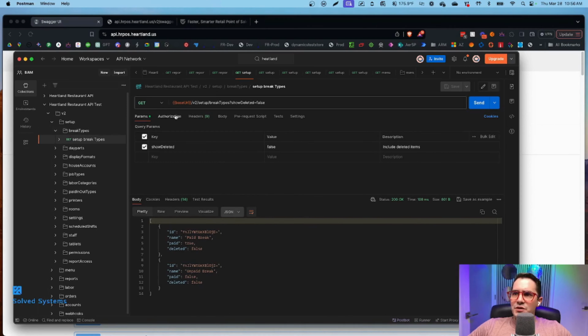We have a baseUrl, which is the Heartland Retail or POS endpoint for the API. This is a Boolean parameter here, and this is the breakTypes. So we'll simply make a call to here, and this gets your breakTypes. If you needed to add more breakTypes, you would do that on the web application on the front end, and then those would come through right here.